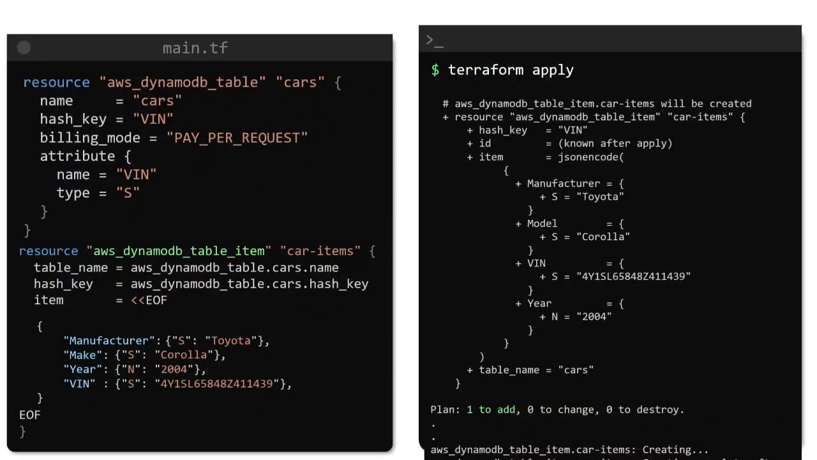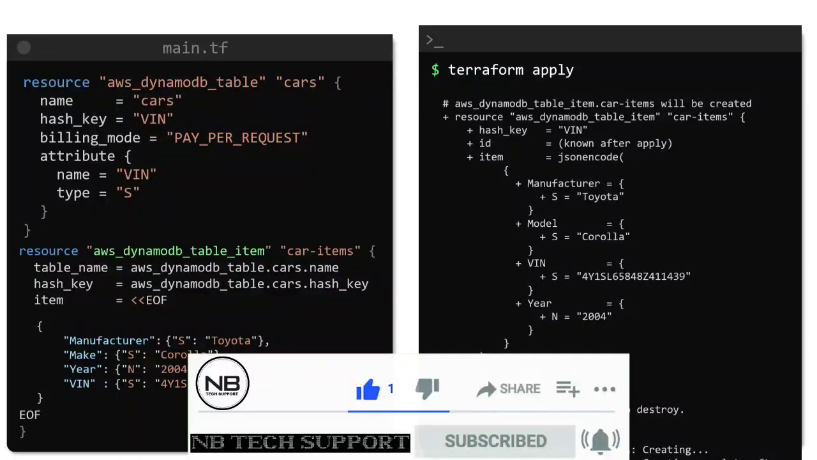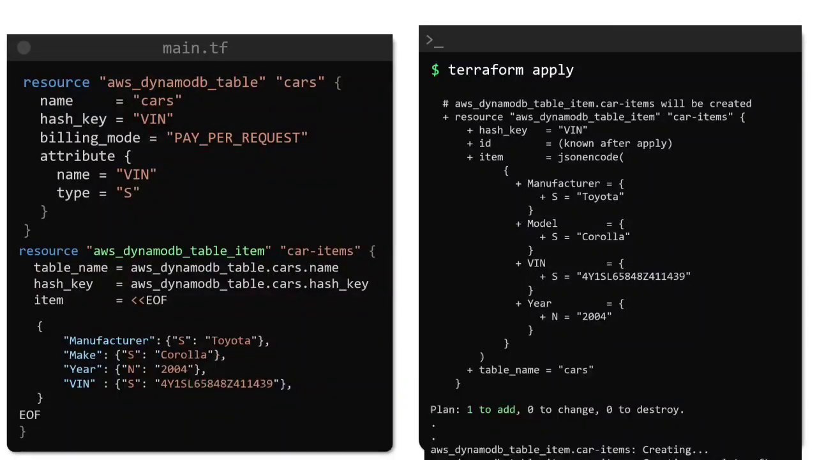Before we move on, please note that this method is not meant to be used for managing large amounts of data in the table. This is a simplified example of creating a table and adding items to it.